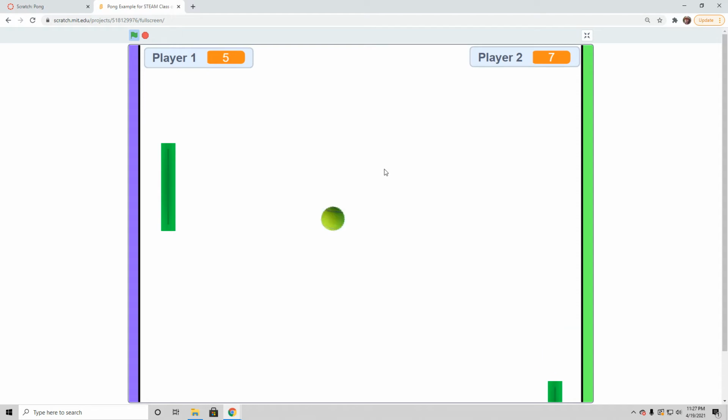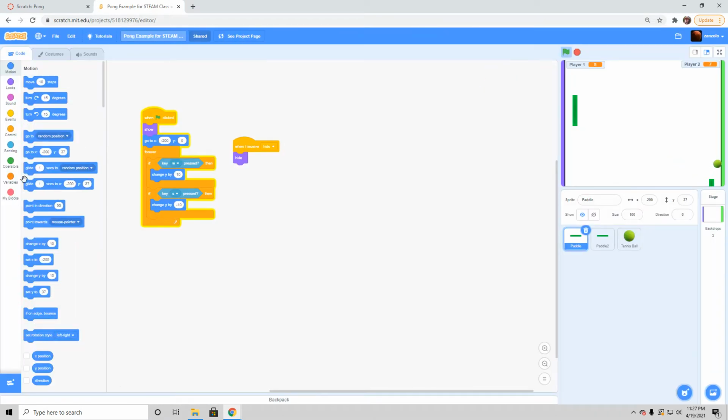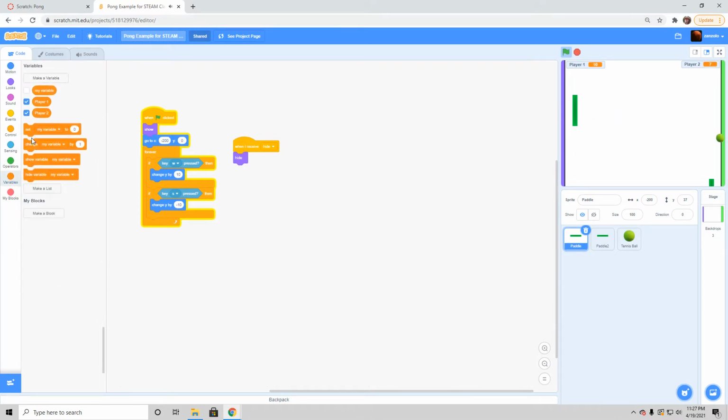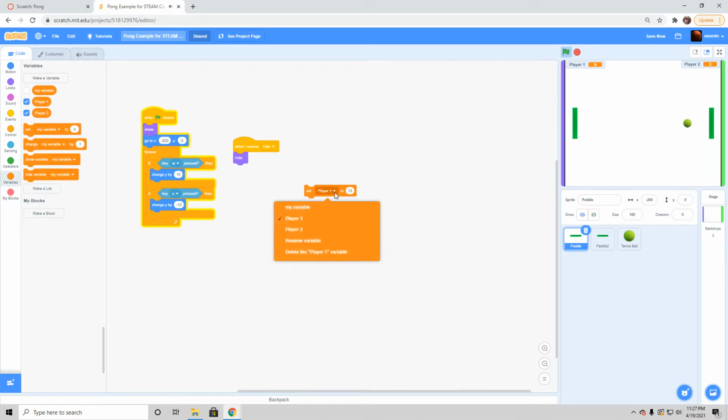Now I could sit here and let this go until somebody gets to 15 points, but that's going to take a while. Since I'm the programmer, we can always speed that up. So I'm going to set player 1's score to 14 points, or 13. Now they've got 14, and there you go. Player 1 wins. Now, if we want to test the win condition the other way, I can set player 2's score to 13. I'm going to have to move the paddles a little bit.